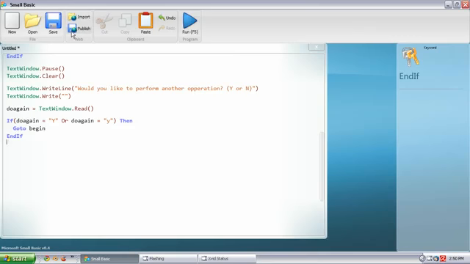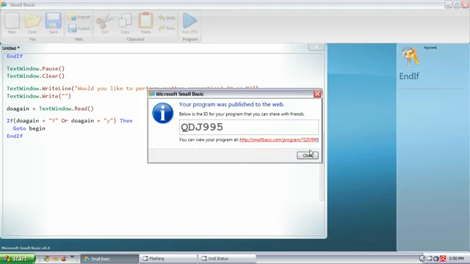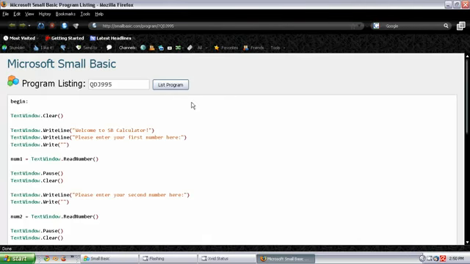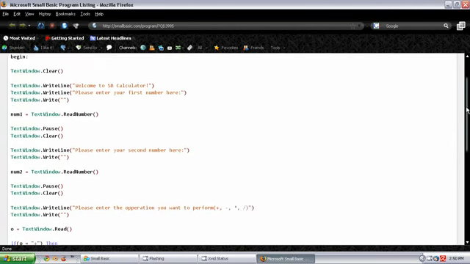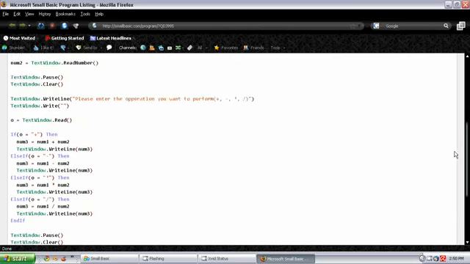So we close that. Now, in order for you guys to see this code, if you really want to plug it in and understand, look at it and everything, you just push publish, and it'll give you a code and a link to that code. So you can just click on that link, and it'll send you to the Small Basic website, and there we go. Voila! There's all the code for that simple calculator.